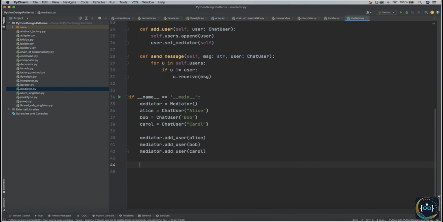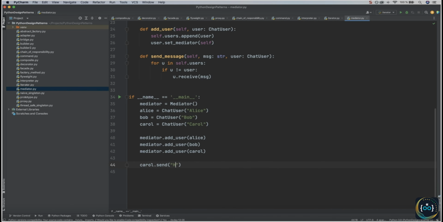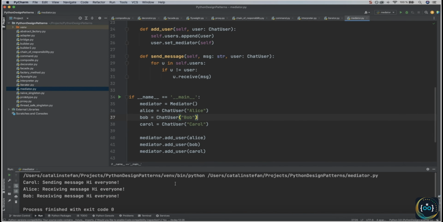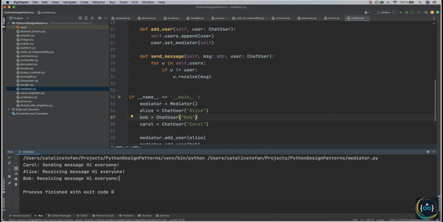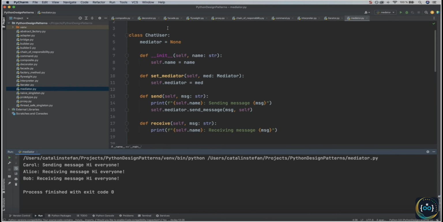Now any one of these users can send a message. So I'm going to say carol.send "hi everyone". Right, so let's see how that works. Let me just run this. And we get Carol is sending the message, hi everyone. And then Alice is receiving that message and Bob is also receiving that message. So we can see that we have this mediator pattern where we have the central structure, which is used to facilitate transmitting messages between our components, in our case, multiple chat users.